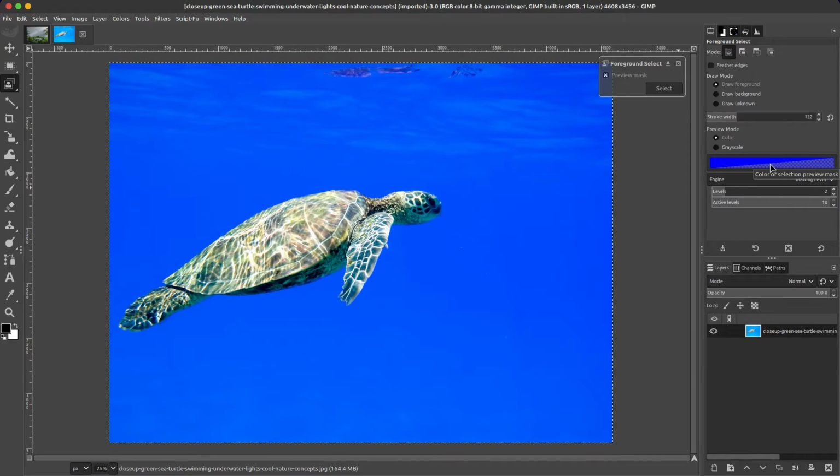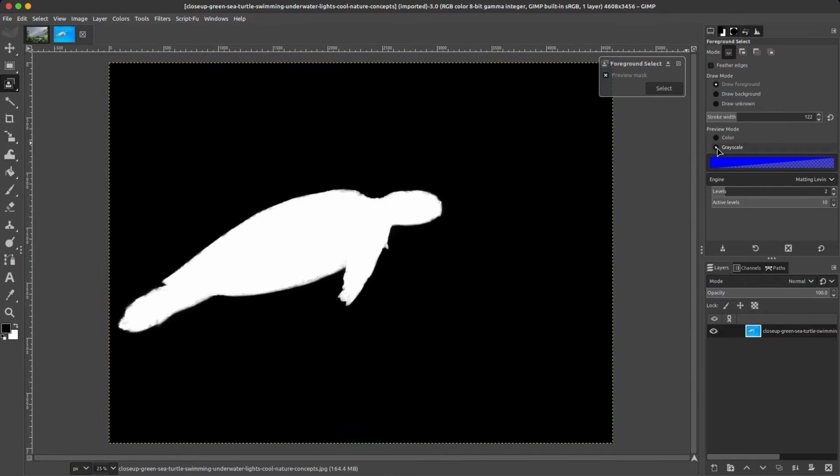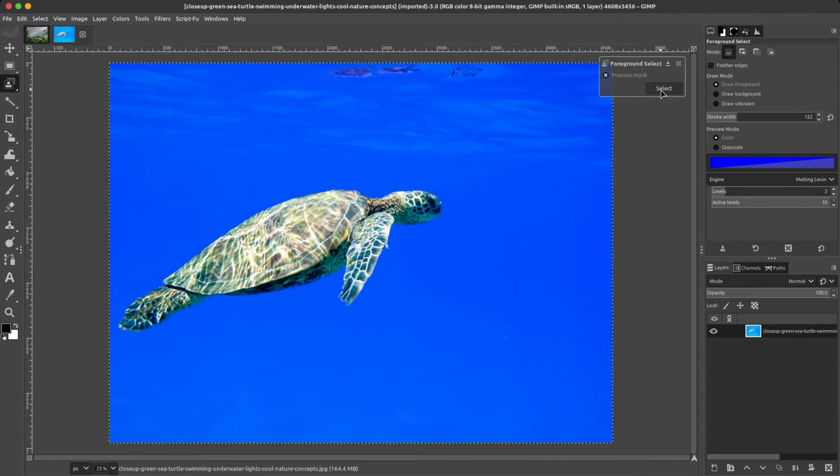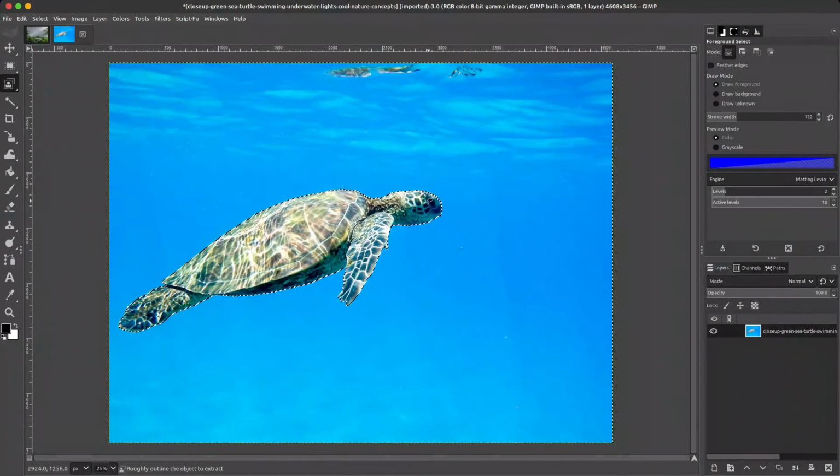Since the mask preview is blue and so is our background, we're going to view this using the grayscale. We can simply change the color, but really I always check the grayscale anyhow. And as you can see here, there are some spots here and there, but that's not a problem. It's an easy fix. So I'll go ahead and click on select, and now we have our subject selected.